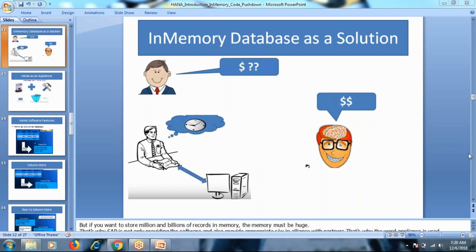Yeah. So that should be clear, right? Now let us see the programming model, keeping this in mind. Let us see the programming model.